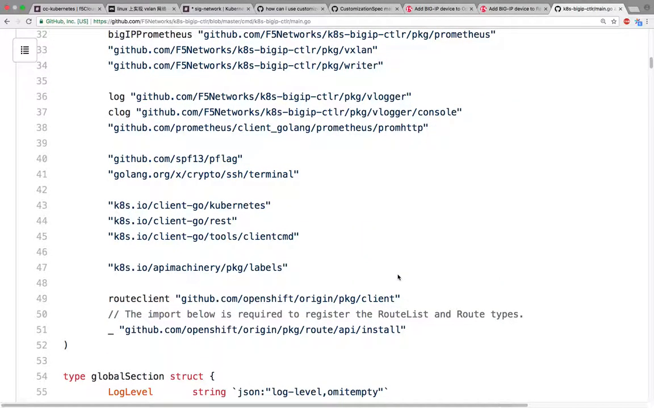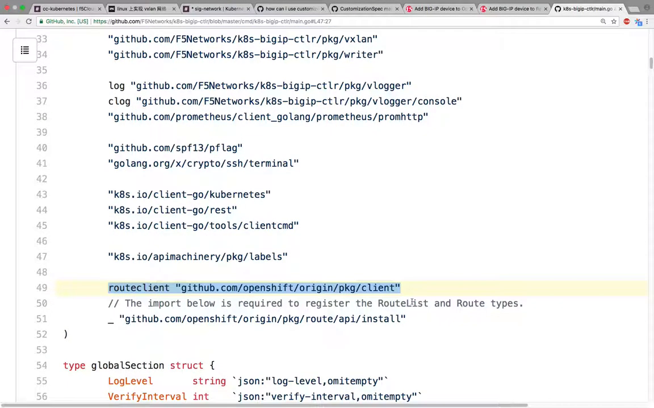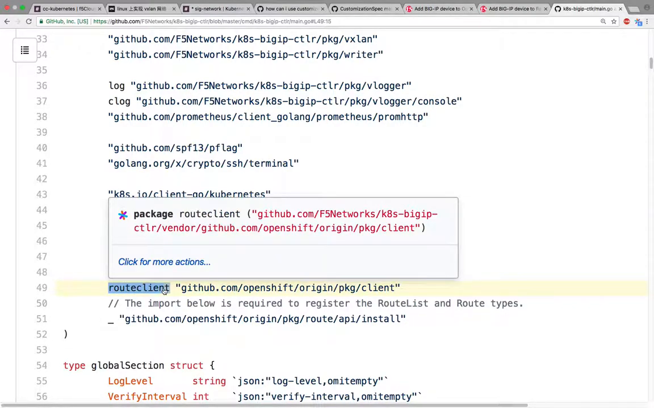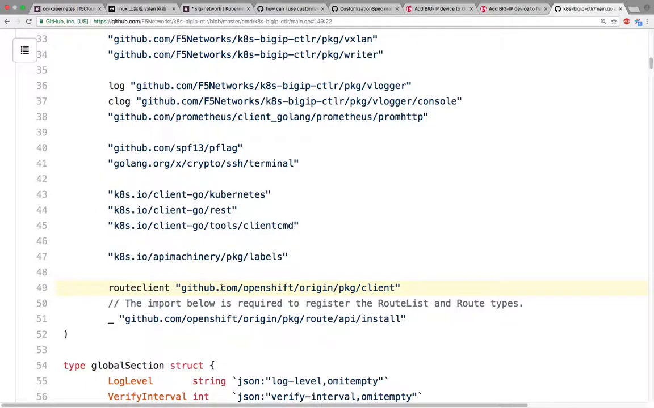In the package importing section, we see there's an import of the Kubernetes client-go, and here it's importing an OpenShift client API. So if we see anything related to a route client, it is for OpenShift, and those are for Kubernetes API calls.